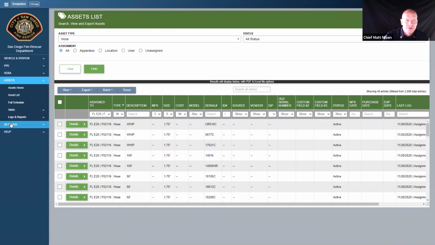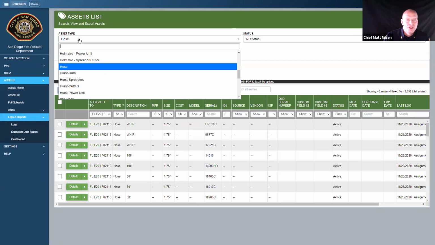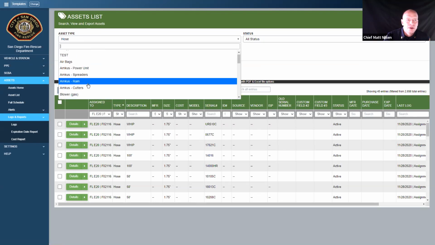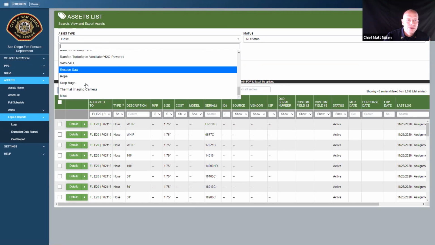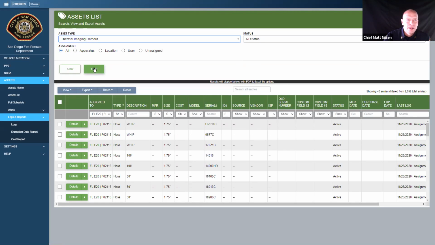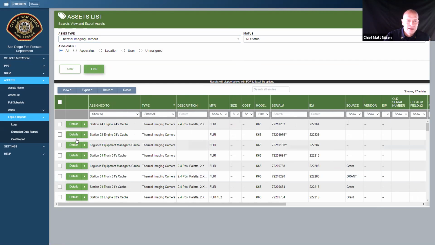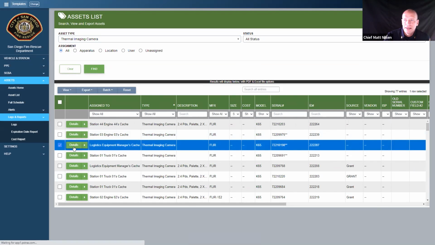I haven't used a lot of the front end side of it, but the same thing applies with logs, reports, alerts. A good example, I wanted to show you a thermal imager. We had a thermal imager, just to give you an example, and I don't know if I can find any here that has details, but we'll say this one because it's sitting at a cache. If I click on the details, and this, by the way, applies to any one of the modules. You click on the details, and that's where you're going to get there.